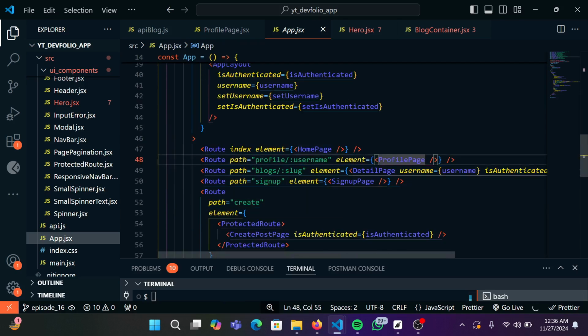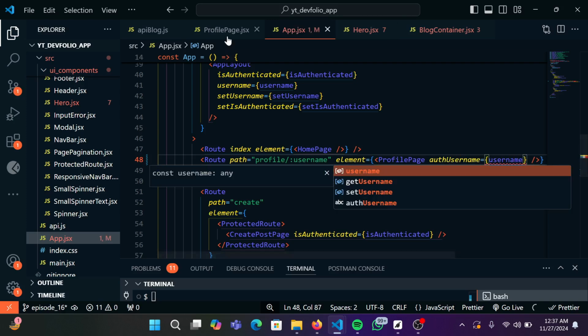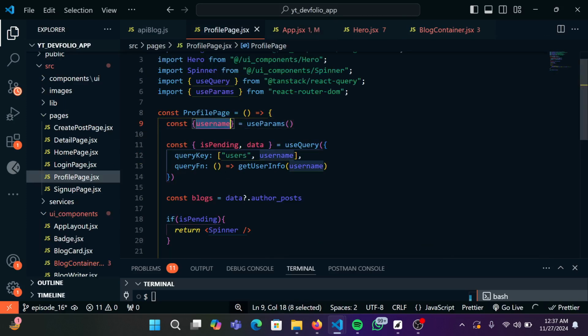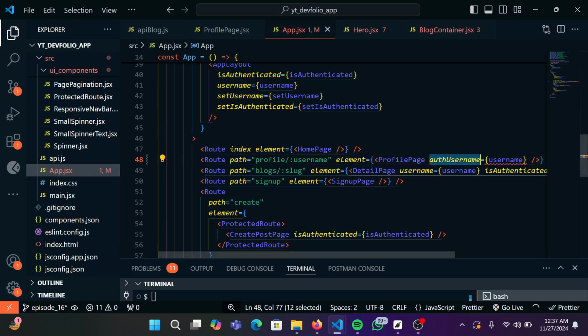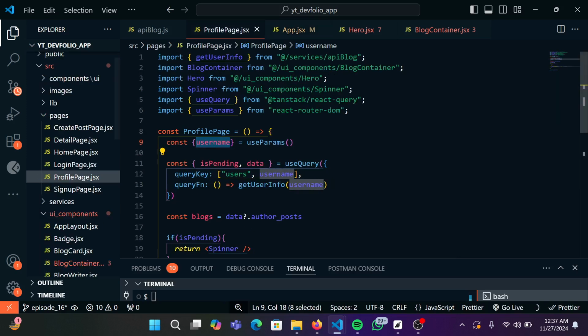Over here, I'll just say auth username. I'm going to call it auth username because I'm trying to avoid a name clash on the profile page, because on the profile page we already have username there, which is this. That's why I call it auth username. So that's my profile page. I'm going to receive this prop called auth username.